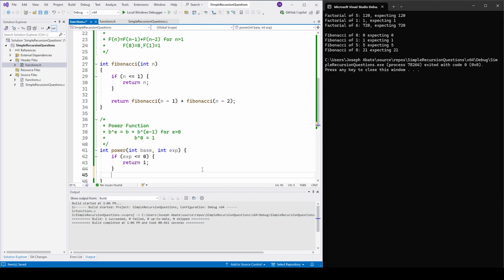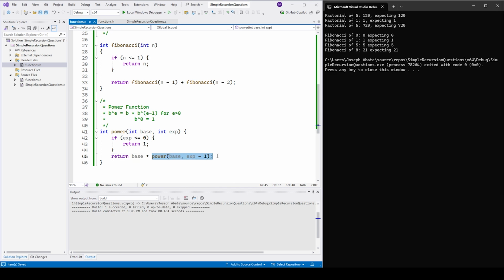So for the recursive call, now we need to return base times power, and we're going to pass in base and exponent minus 1. And this will give us the recursive call, and we'll keep calling base times itself until exponent equals 0 or less than 0, and then it'll return 1.